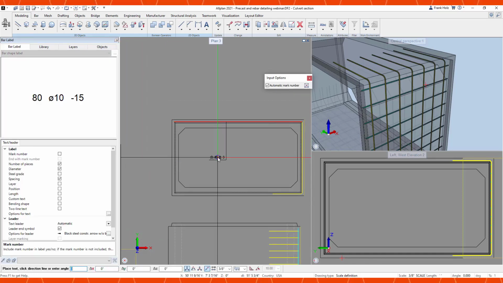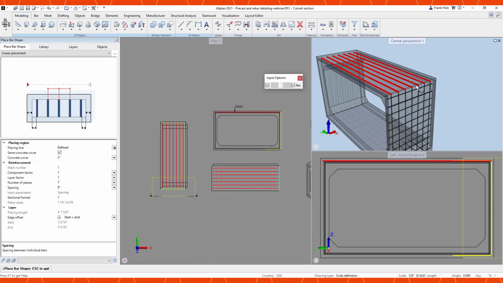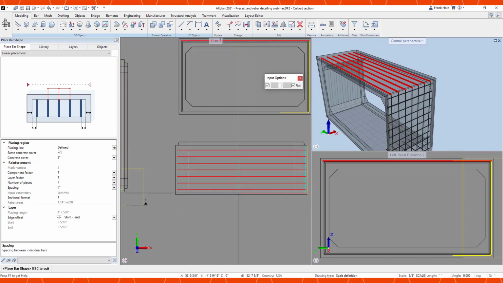All right, once I've shaped it, it's going to ask me to label it. Then it will ask me to place it. You can see the automatic placement kicks in. It's going to go and find the extents of the concrete, give me a placing line here. I can enter spacing or a number of pieces. It will calculate one from the other. If I do a spacing, it's going to make them evenly 8-inch spaces.